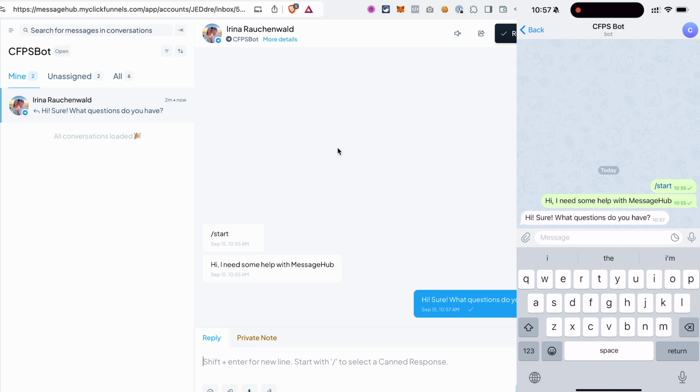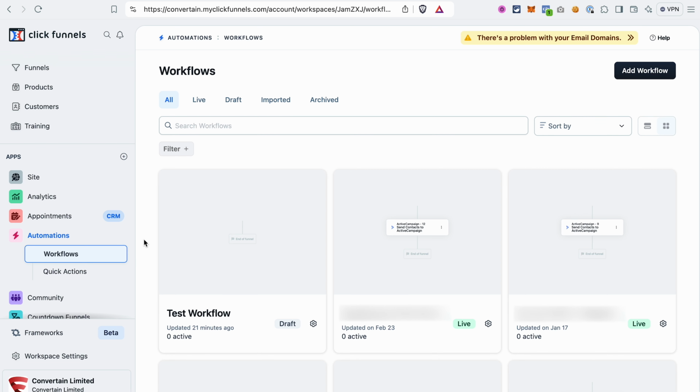Another great thing about the Telegram integration in ClickFunnels 2.0 is that you can use it to send follow-up messages to your contacts. To do that, you can create a workflow. You can find workflows in the automation section, then click Add Workflow and create a new workflow. I will use the one that I already have. We open the workflow to edit it.